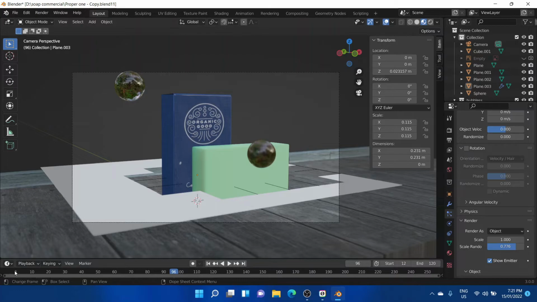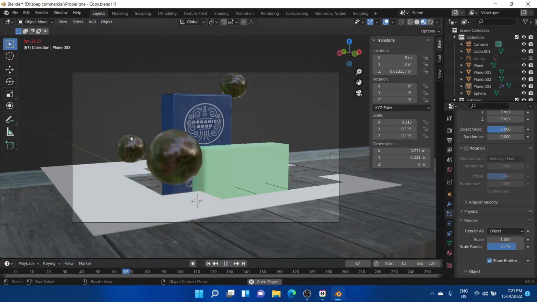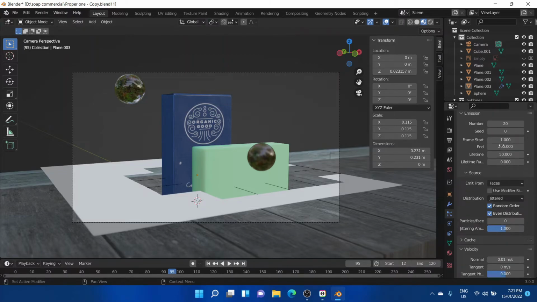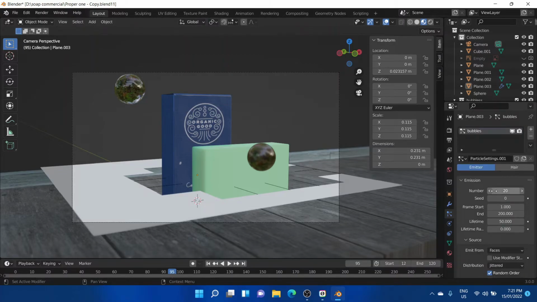Another thing is something called particle lifetime, right? So how many frames the particles last. You can see that some of the particles do end in between before they get out of view. And we can change that in the emission section. That's where we have the number, which we've already changed. We've got frame start, frame end, and the lifetime. These three are the things that we need to change now.